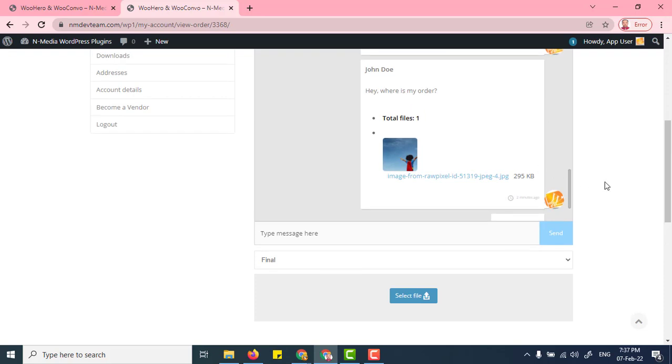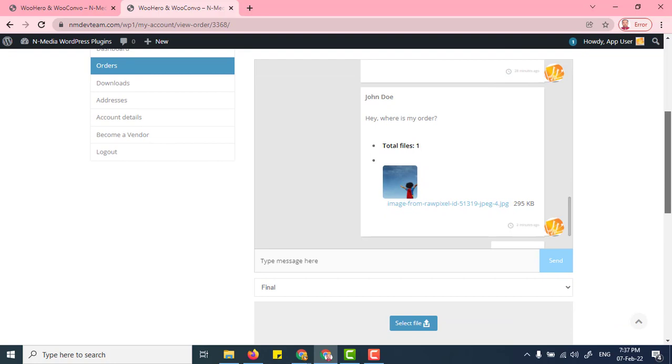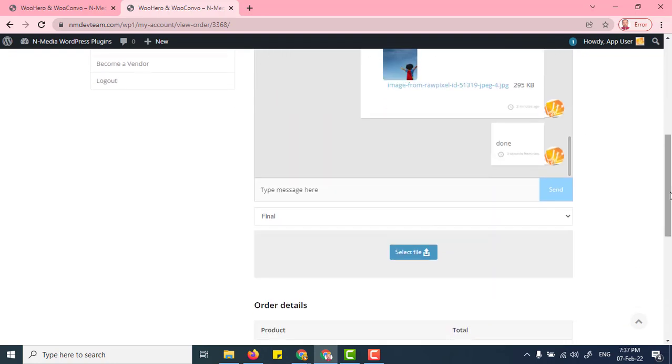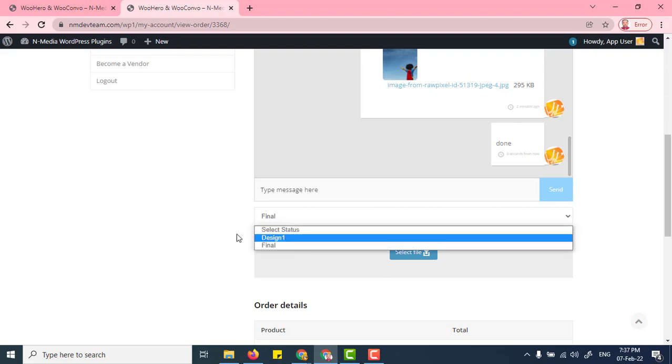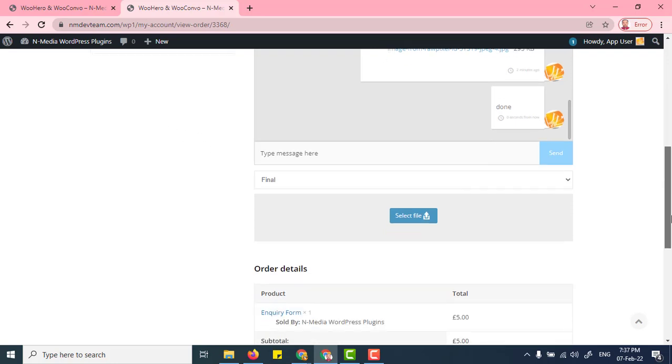So this is the amazing plugin which enables customers and vendors to communicate, exchange files, and see how the progress is going about the order. And finally, if you enable the order statuses, the customer can himself set the order status, so the admin in the backend can see how the feedback is sent by the customer.